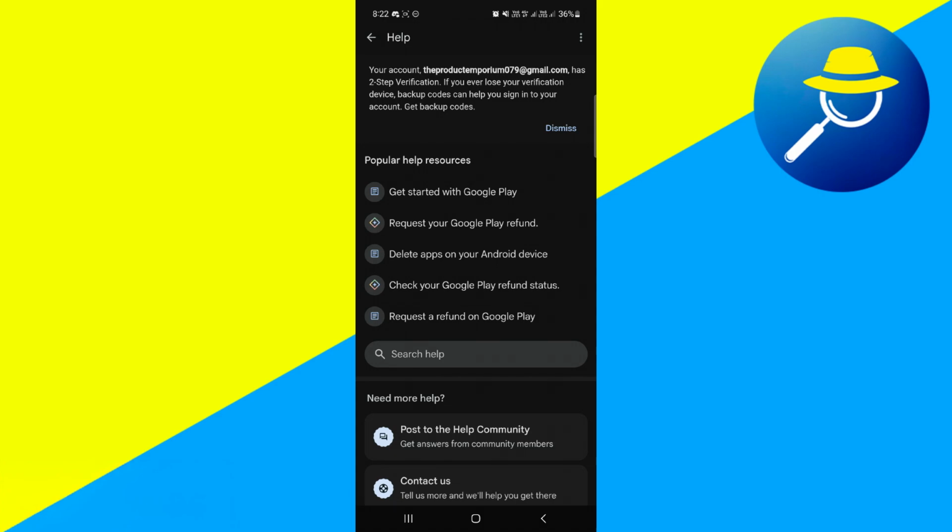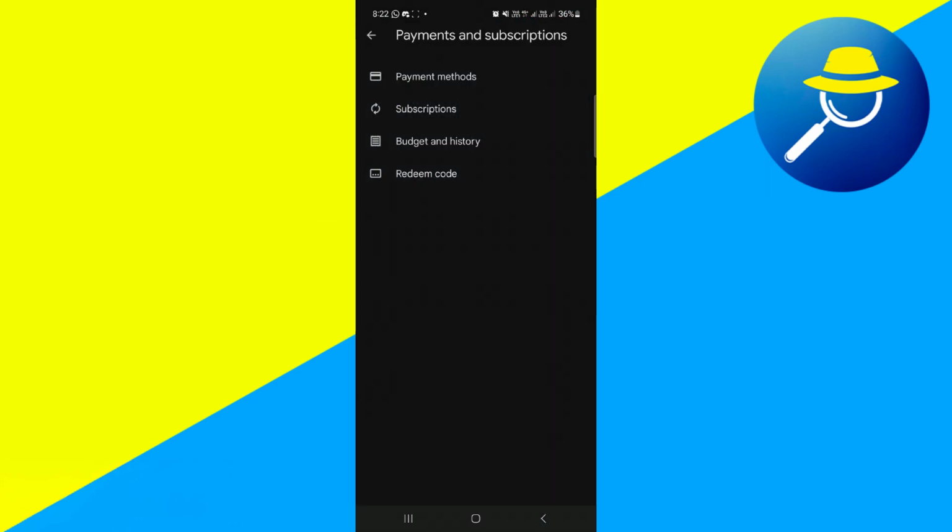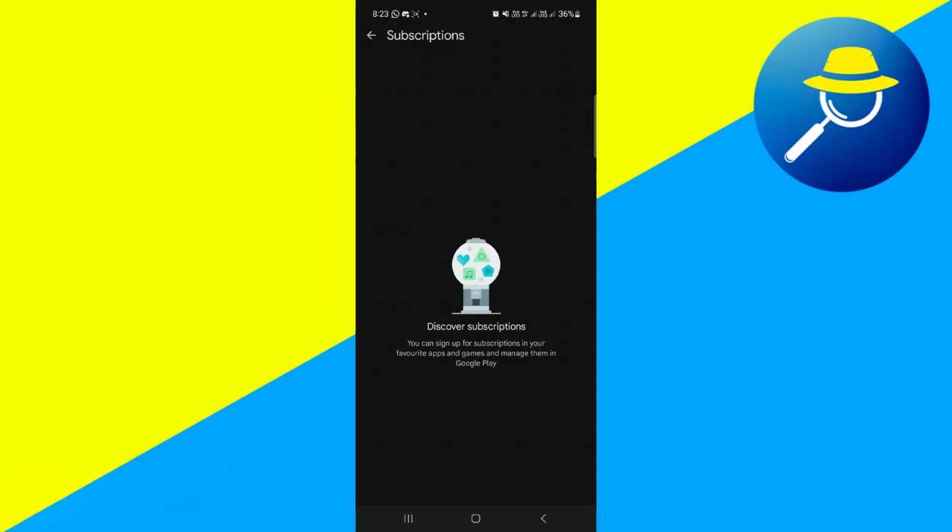Or you can go back, click on your icon once again, and access the Payments and Subscriptions option. Go into Subscriptions and cancel it from here. Regardless of which option you pick, you will be able to be granted a possible refund. So that's basically how you can refund Google Play subscription.